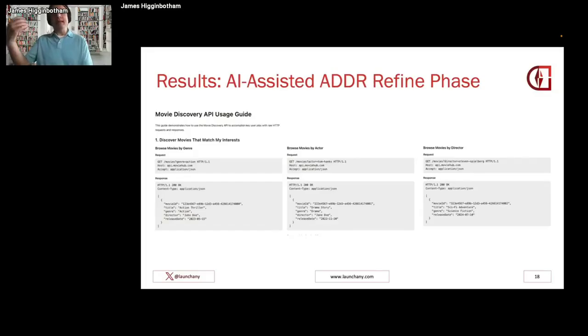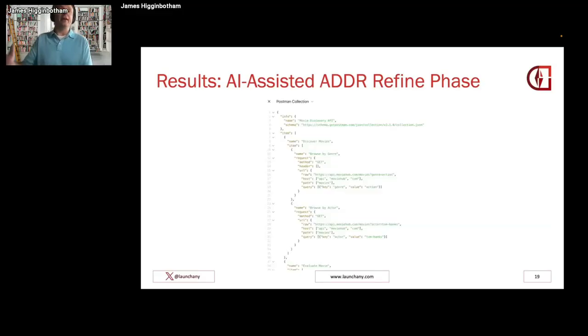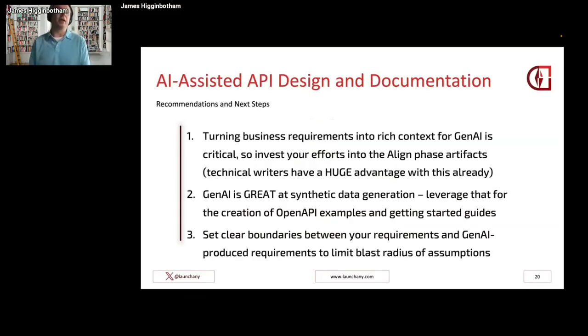So in the end, we get an API design all the way through with a README like this. Now I put it in 3 columns just so it's easier to see for you. But this is the "discover movies that match my interest" job, and it shows you how to browse by genre, browse by actor, browse by director, how that would look. It has some different kinds of data in there. Of course, it could use probably better data, so I'd probably go back and make some improvements to that over time, but you get the idea. So now we have this documentation that we can socialize with people and get feedback, and we can do that really quickly and easily. And then we can generate Postman collections and everything else.